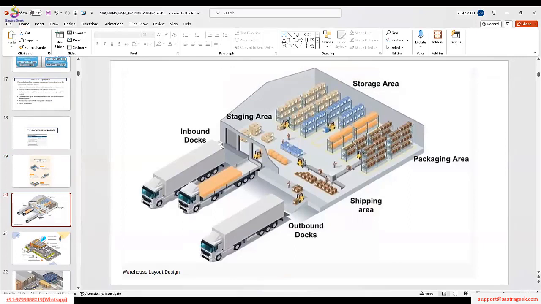Under the inbound docks, that means you receive the goods. Staging area is where you keep them temporarily before final put away. That means you unload it and keep it temporarily before final put away. Based on the customer order, you may pick from different storage locations, move it here and load it into the vehicle to fulfill the customer orders. Okay, and this is a typical one.